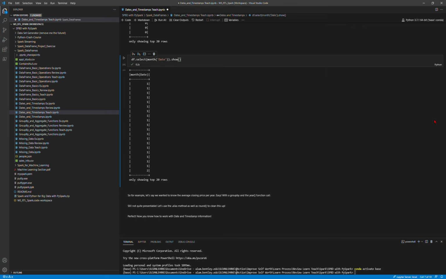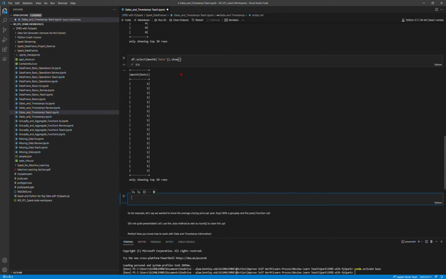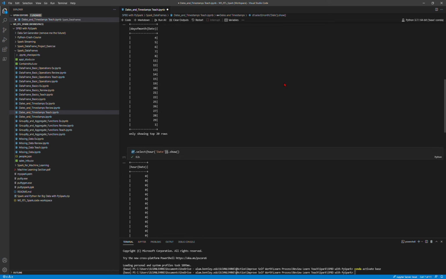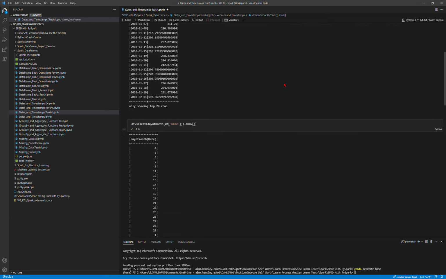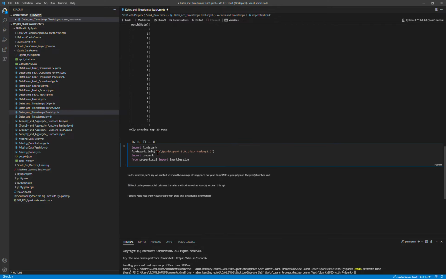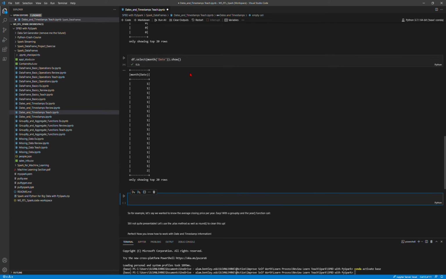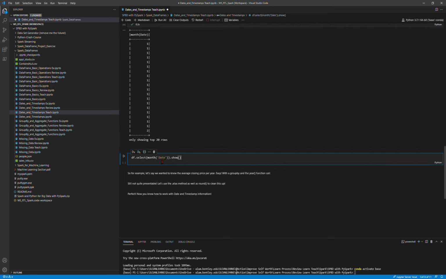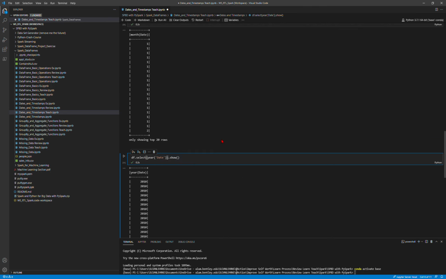As the last step, we want to use the year function. Let's use the year function as well. Let me copy and paste this so it's a bit faster. We can do year. Now we have the year.